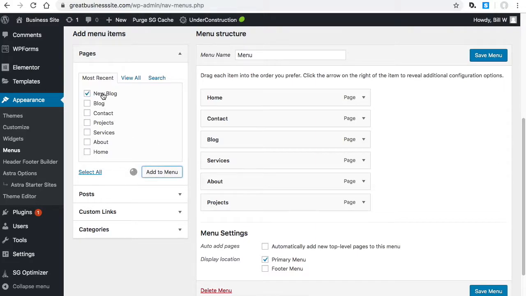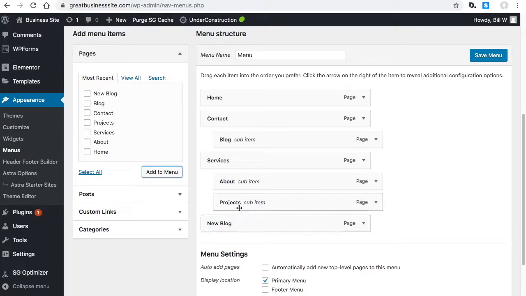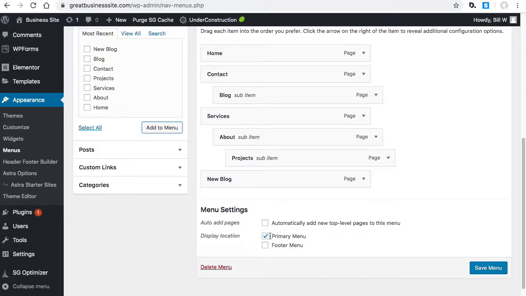This is a page that I created. Now it's going to be in my menu. I want these to be sub items, so I'll just drag them over, and you can even do another level for that. This is where it's set to the primary menu. Go ahead and save.